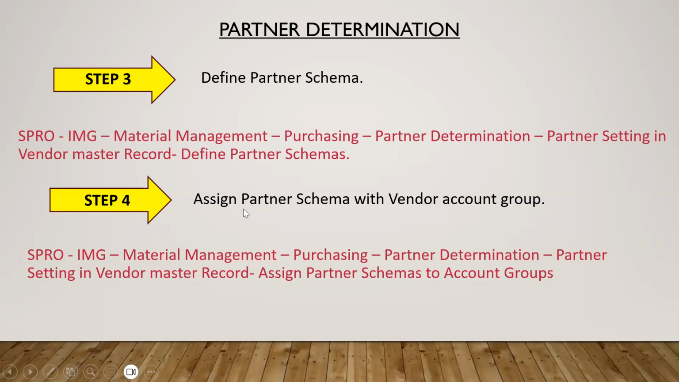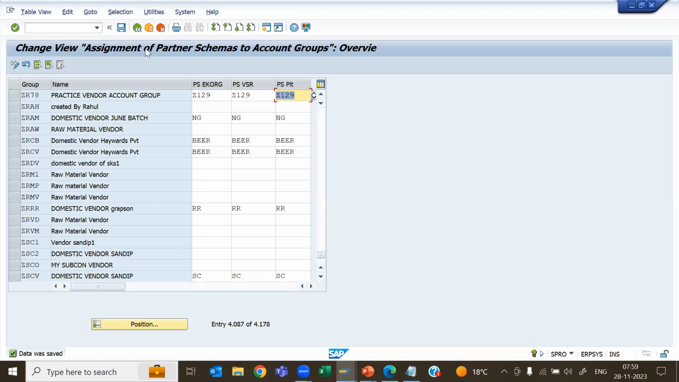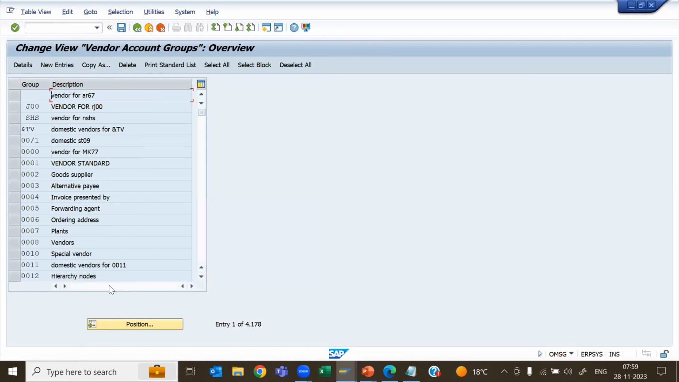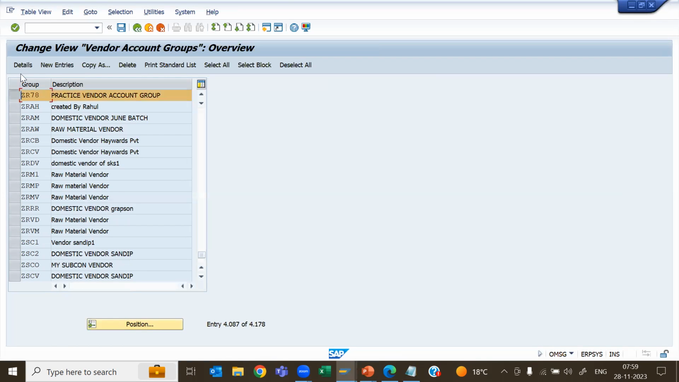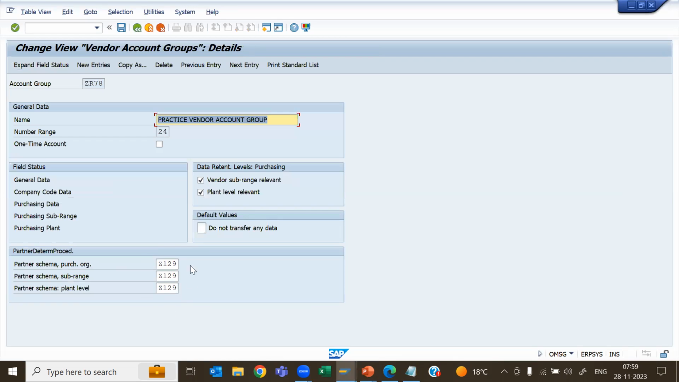So after all this configuration, if we again go for the OMSG, that means vendor account group, you can see ZR78. Here you can see automatically our partner schema assigned with this section. Previously, this section was blank, but after the configuration partner schema assigned to the vendor account group, these three sections will be filled by the Z129. Z129 is nothing but our partner schema.